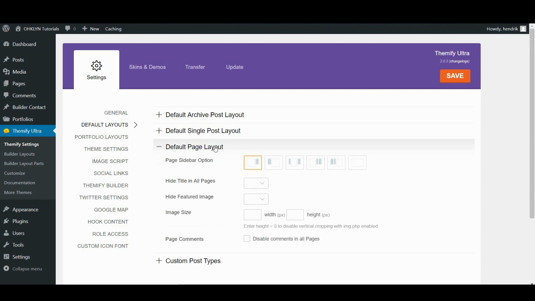Towards the bottom, we have the default page layout. We'll set the page sidebar option to no sidebar. We'll hide the page title on all pages and disable comments on all pages, as we want to work with a clean slate on all pages and don't want people commenting on any of our pages. Comments on blog posts are fine, but we don't want people commenting on our homepage, for example. Once we've made changes, select Save to commit them.